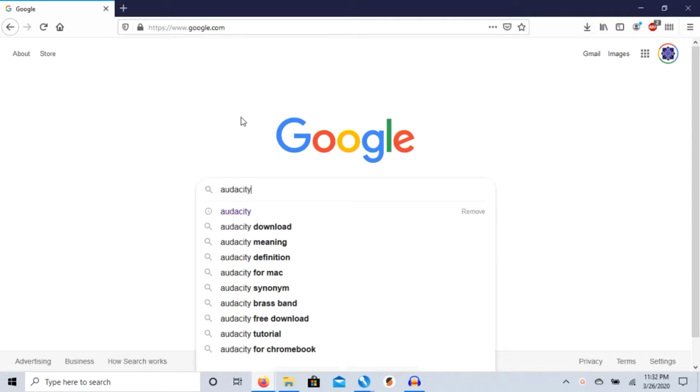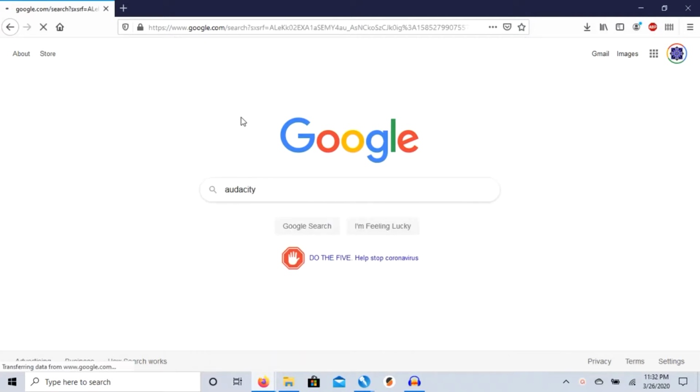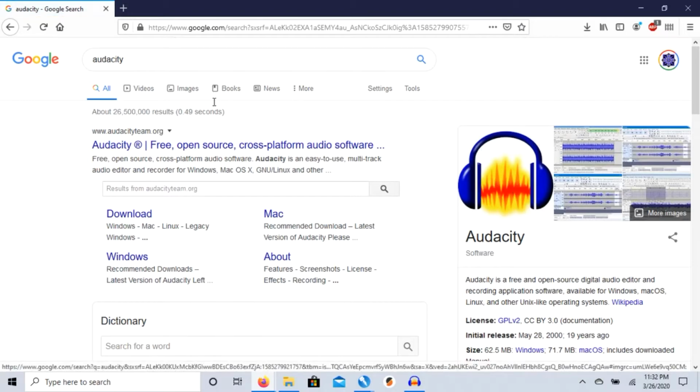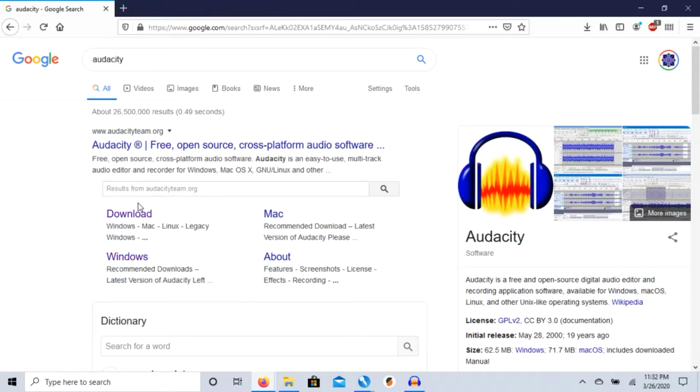Audacity. There we go. I can type, I swear. And we'll press enter to search. And here we are. This on Google will be your first hit, and you can see headphones with lightning and all that. And as you can see here, we have the Audacity free open source cross-platform audio software, and we're going to hit download. That'll take us to the download page.